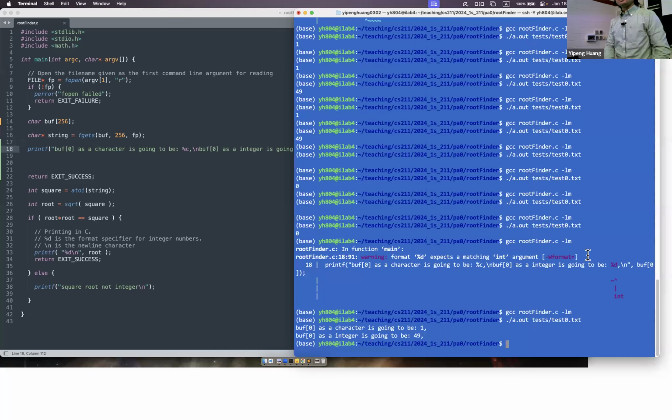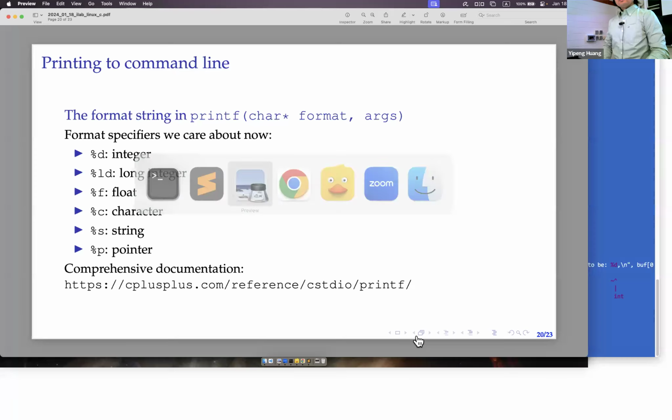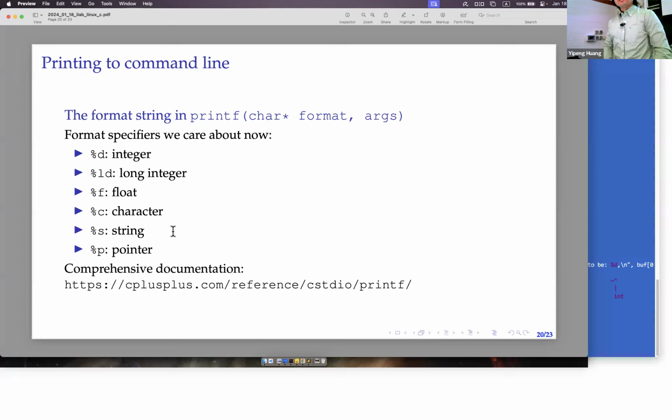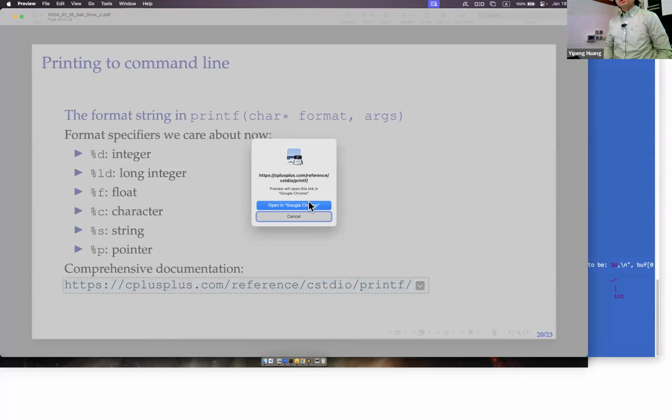Exactly as I wanted, printed as a character, it is a 1. That 1 is really encoded as the number 49. Good. And you can look at the comprehensive documentation of all the ways you can print at this link.